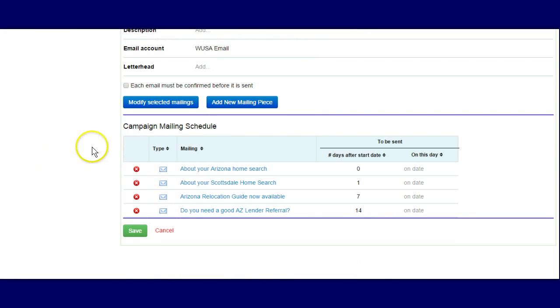And when I do that, it will load up the 4 letters that I've chosen, and you can see that I have the start dates in this order. If I was to turn a campaign on for one of the leads, today a letter would go out. The next will go tomorrow, one will go a week from now, and one will go 14 days from now.